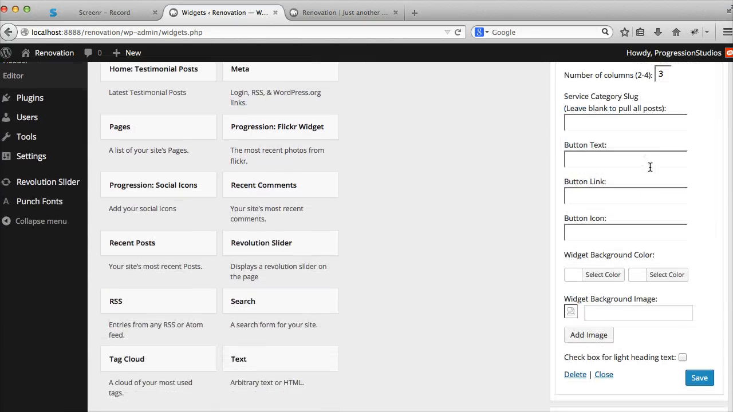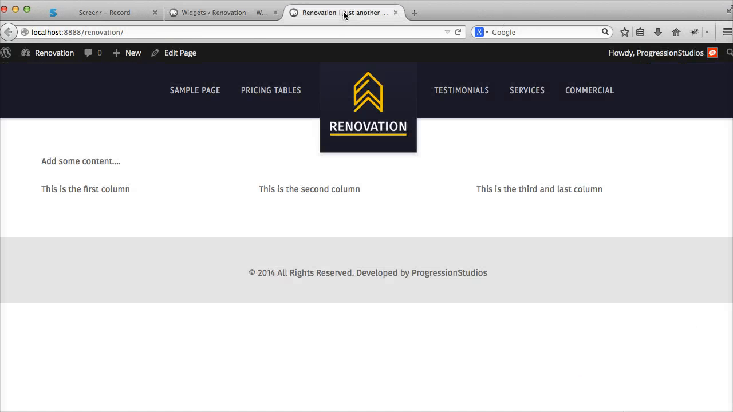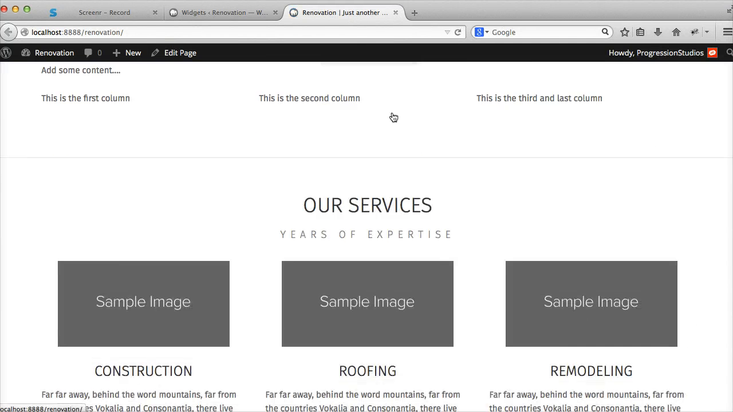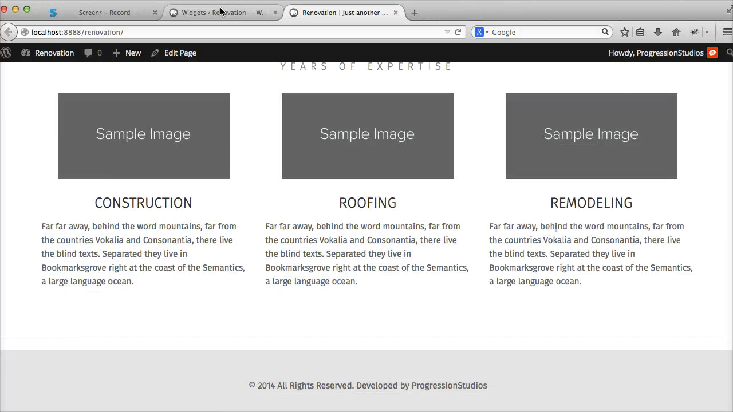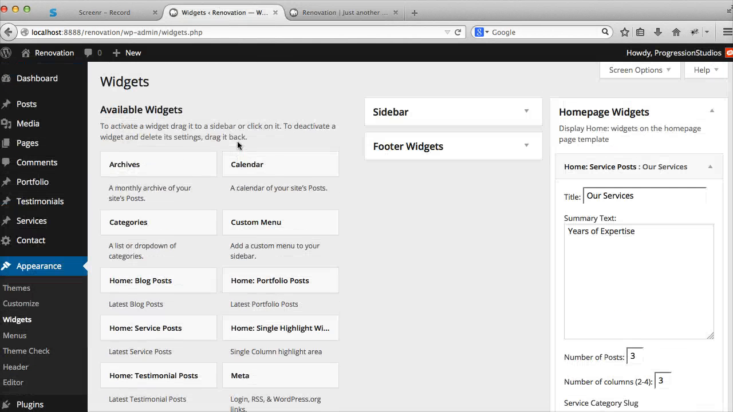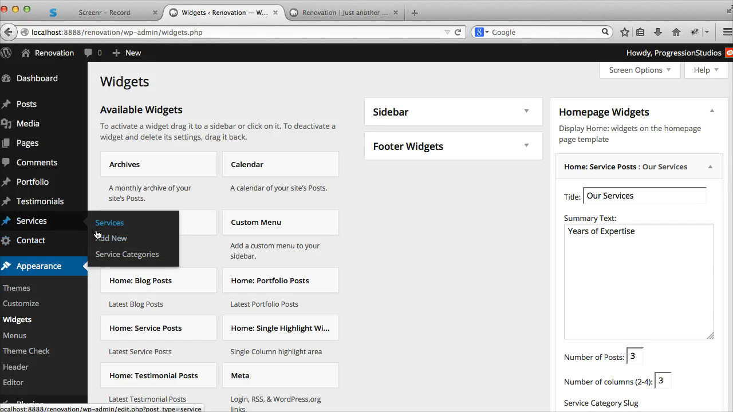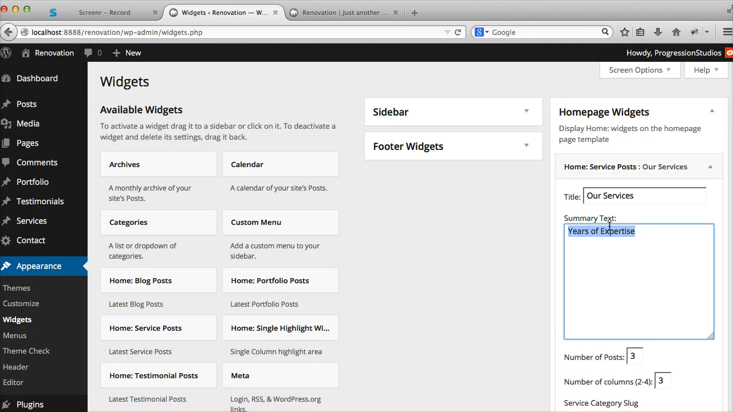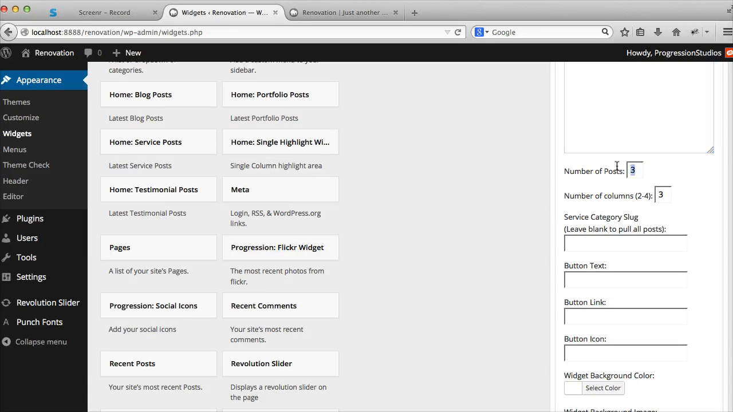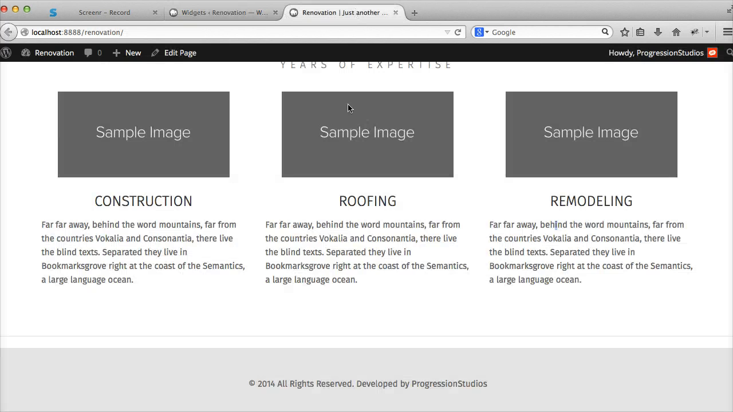So for instance, let's go and just save that and refresh our page, and you'll see services pop up. And of course you have to have services. So if you go into the services post type, make sure you've added services, otherwise none of them will pop up. So we have a title, you have a sub headline. Then you can choose how many posts are pulled in and how many columns. So for instance, let's say we want four posts in two columns. We can save that.